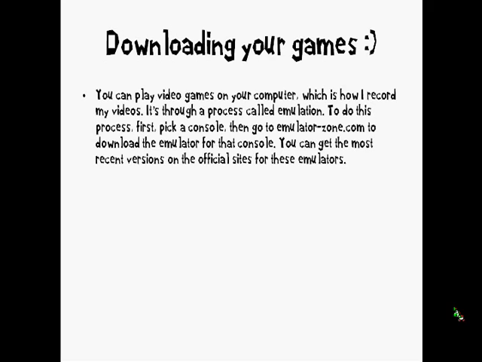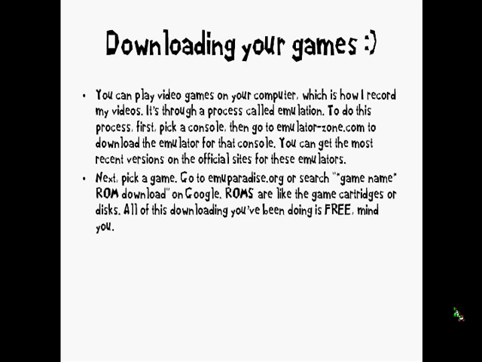Downloading your games. You can play video games on your computer, which is how I record my videos. It's through a process called emulation. To do this process, first pick a console, then go to emulatorzone.com to download the emulator for that console. You can get the most recent versions on the official sites for these emulators. Next, pick a game, go to emuparadise.org or search game name, whatever your game is, ROM download on Google.